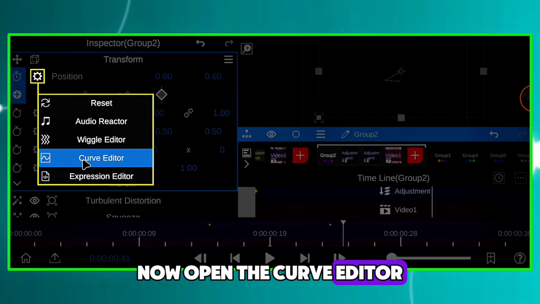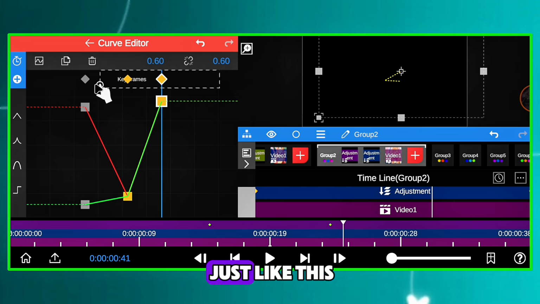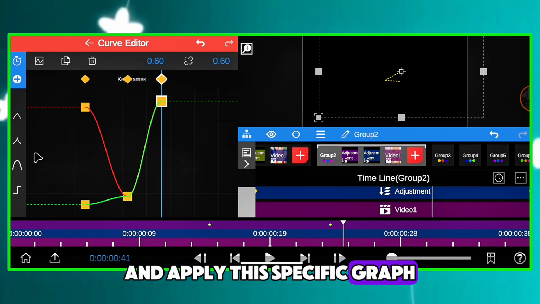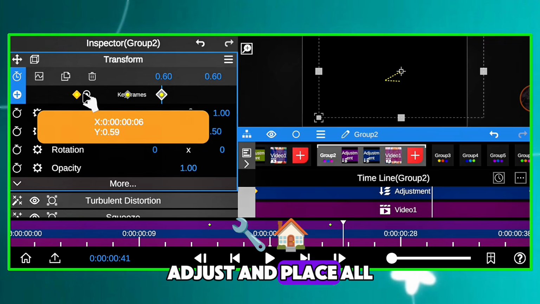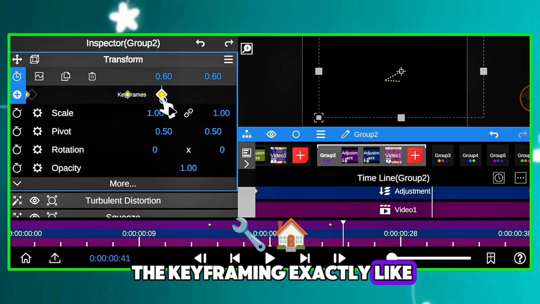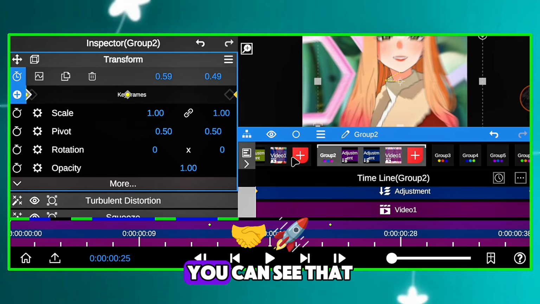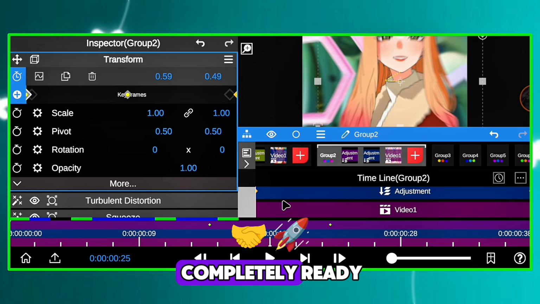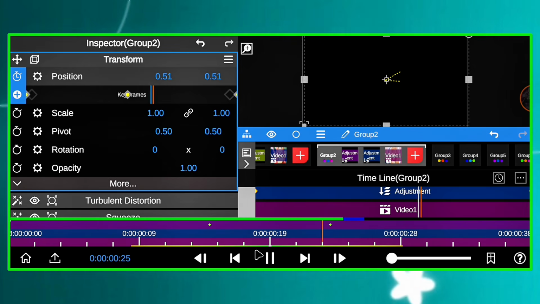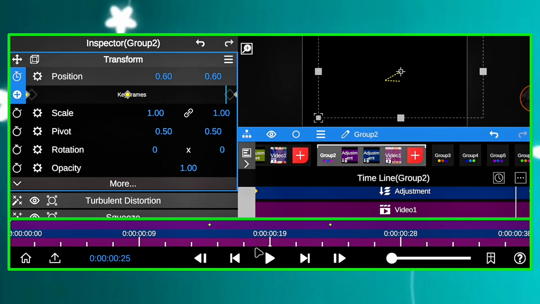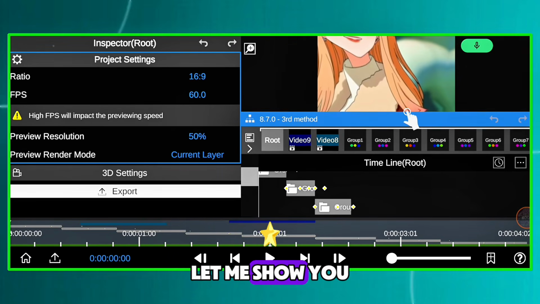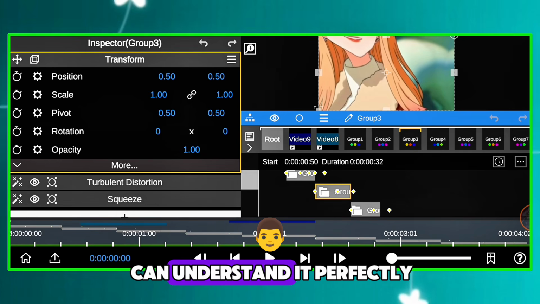Now open the curve editor. Select all the keyframes just like this and apply this specific graph. Finally, adjust and place all the keyframing exactly like this on your timeline. And now, if I play the video to show you, you can see that our position shake is completely ready. Let me show you one more example so that you guys can understand it perfectly.